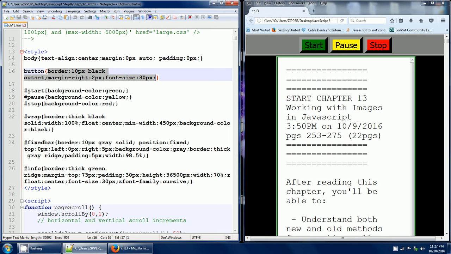Each of these buttons has its own ID, so we use pound to indicate ID. And when we get into the body of this page, we'll see button ID start, button ID pause, and button ID stop. So for the start button, we gave it a background color of green. The pause button, we gave it a background color of yellow, and the stop button, we gave it a background color of red. Pretty easy.